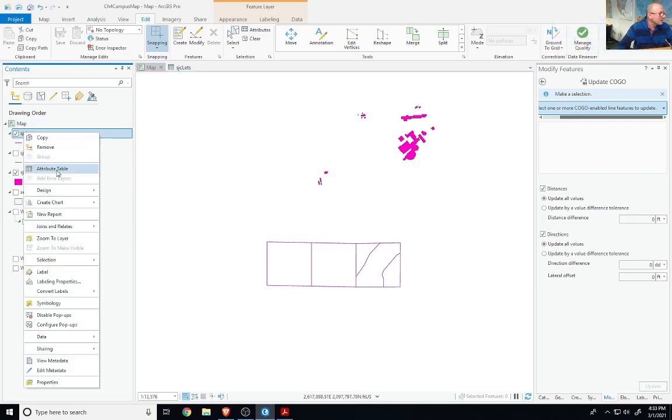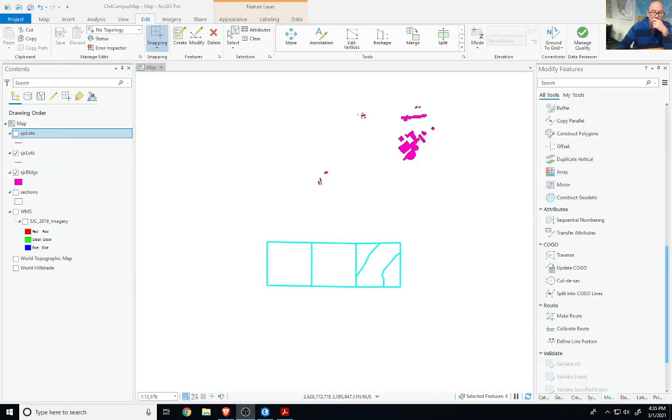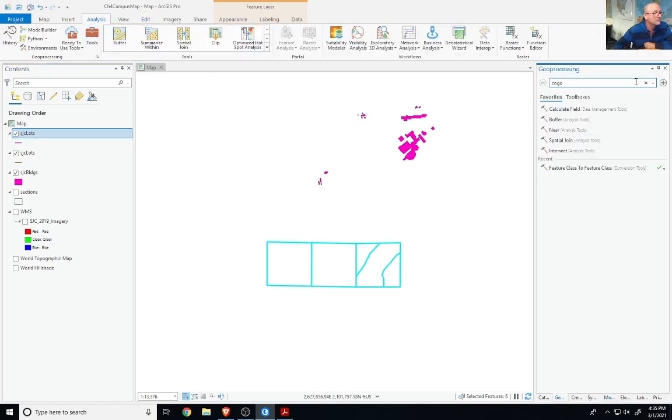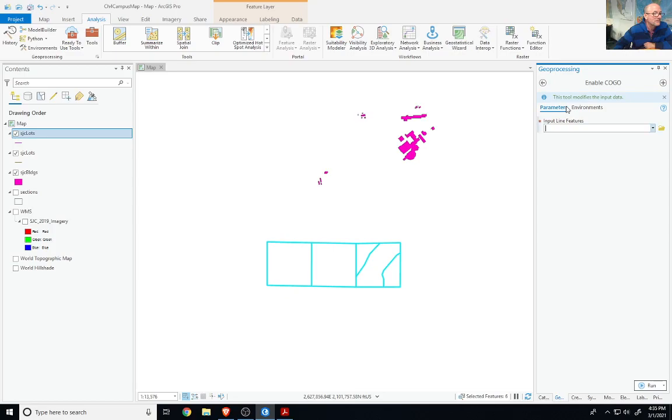Oh, it creates a new layer. It didn't used to do that. One thing I did forget, sorry, is that this layer needs to be updated to enable COGO basically. And so the easiest way to do that, I think, is to go to Tools and type in COGO here, enable COGO, and SJC lots doesn't like that. Let's run that.